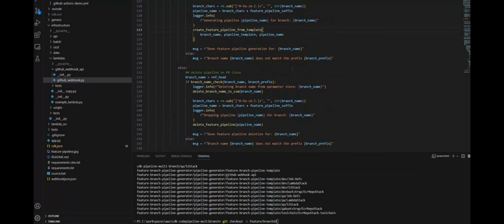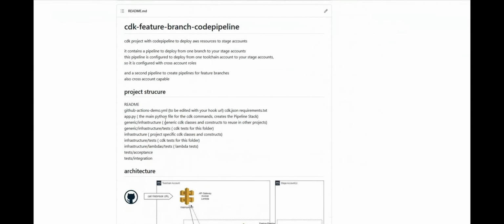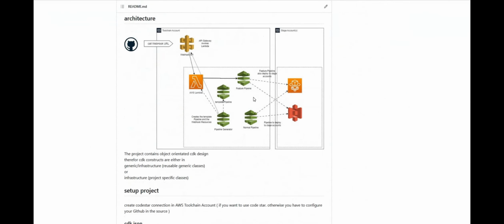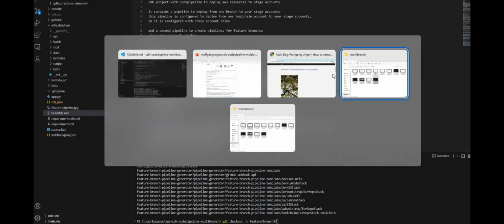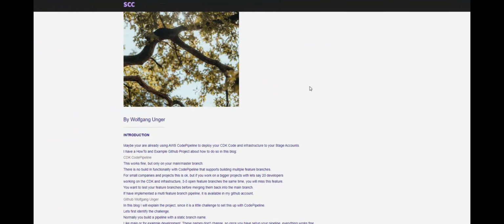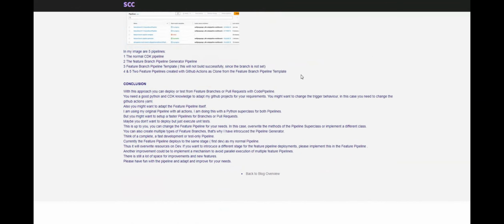Whenever you want a different behavior, go ahead and adapt the Lambda code here, and then you should be able to also extend new features. So that's it basically. Please have a look in my repo, CDK code pipeline multi-branch. I have a README there, which will explain again the architecture and how to set up the project. I have also a blog which helps with some additional information on how to set up the pipeline, what it's actually doing, and gives you some screenshots and helps you setting up the pipeline.